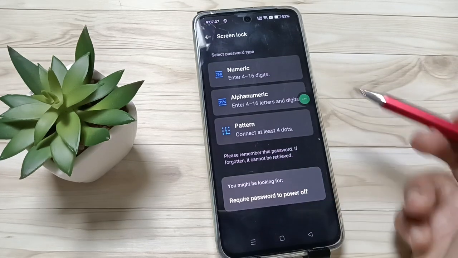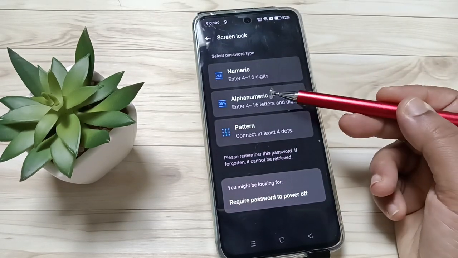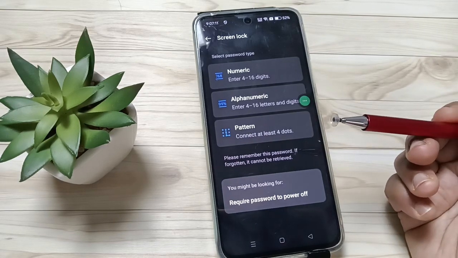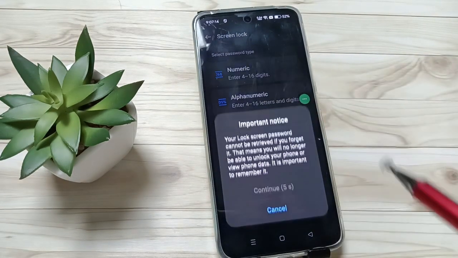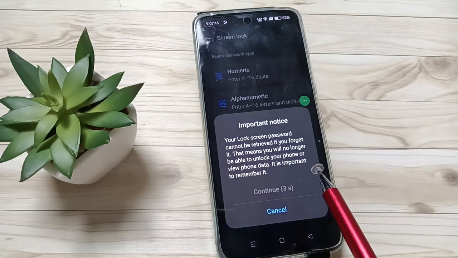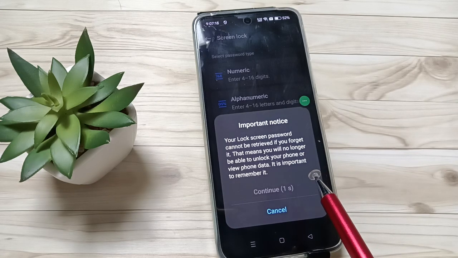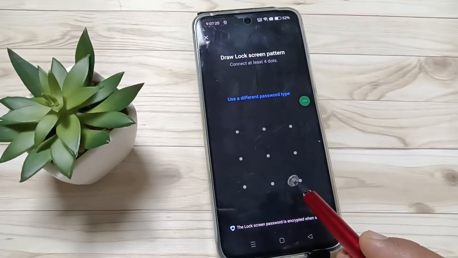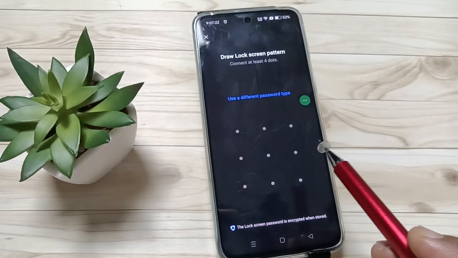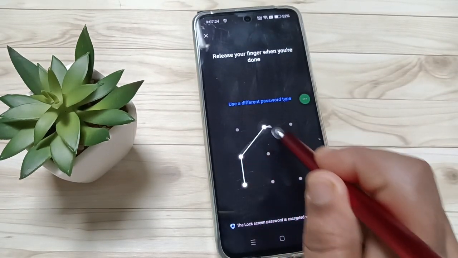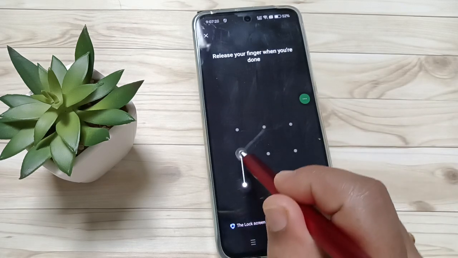To set the screen lock, you have to select numeric or alphanumeric or pattern. So here I am going to select the option pattern. Then to create a pattern, we need to connect at least 4 dots. Tap on continue. Then here we need to enter the pattern. Again confirm the pattern.